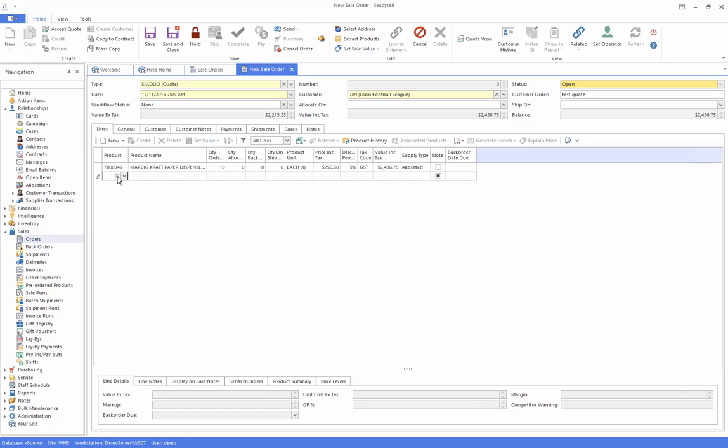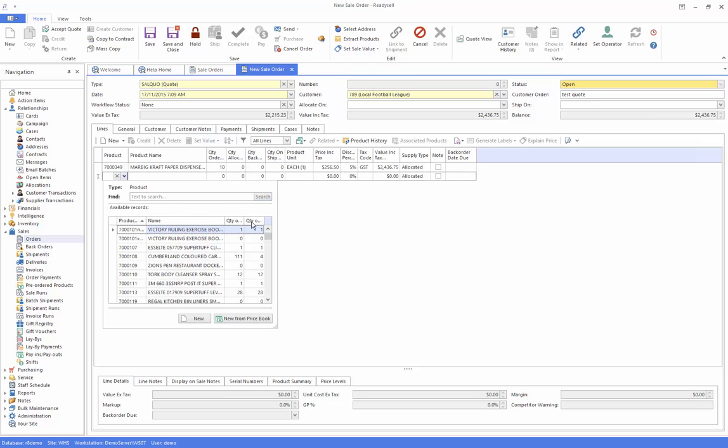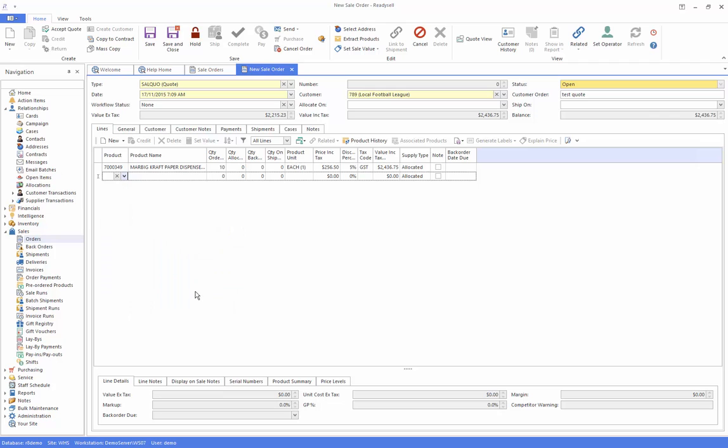You can still change units, etc. if you would like to, just like you can on any other sale. Okay, so we've got two products in our quote, and we could just save our quote at this point or print it on a report. So let's save it and illustrate how we would go about printing it.